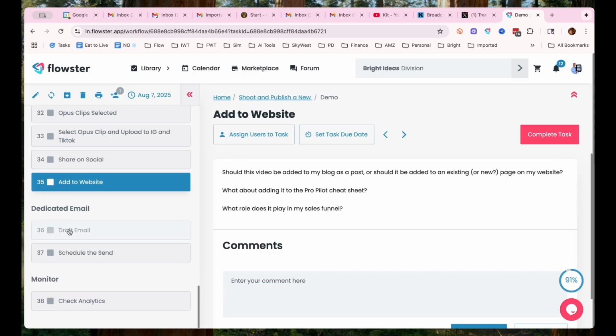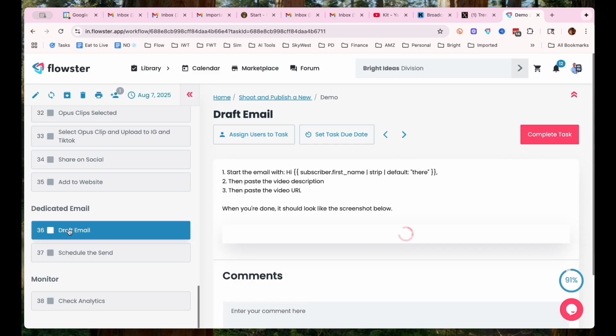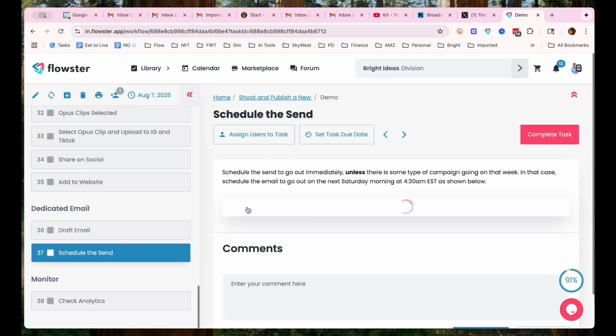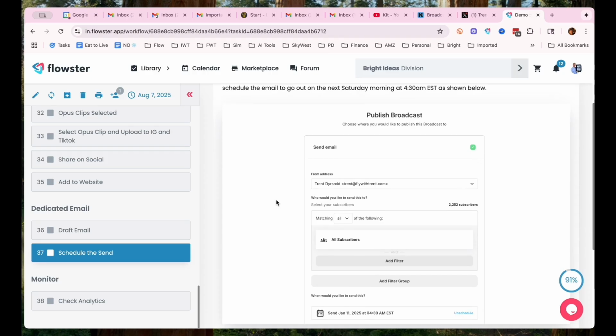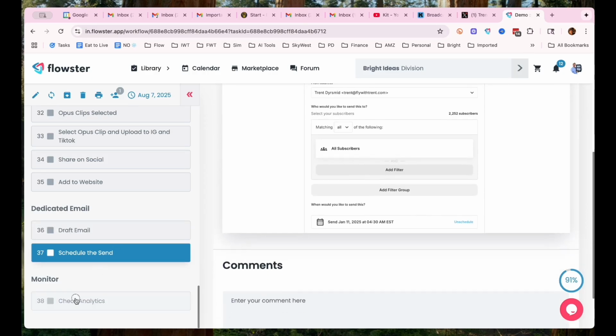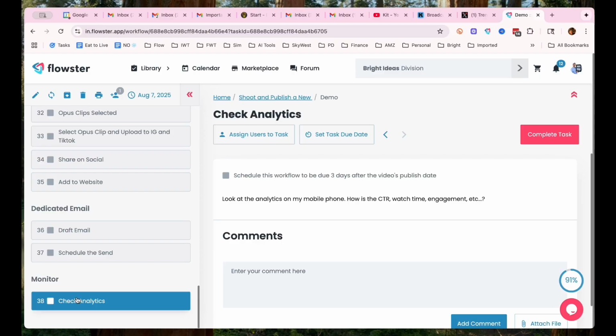And then if I want to email my list, which I usually do, it's going to show me how to draft an email and then schedule the send of that email to match when the video is going to go public. And then I'll take this last step and I'll assign it to myself for maybe a week after the video has been published. That'll be my reminder to check out the analytics. All right, so that's a detailed walkthrough of my YouTube workflow.